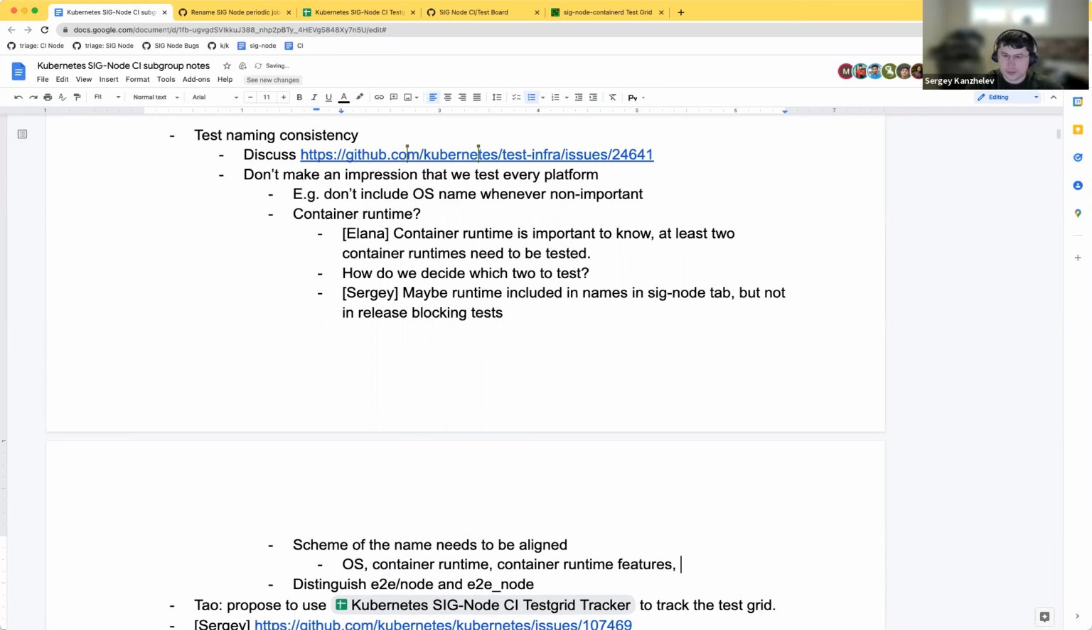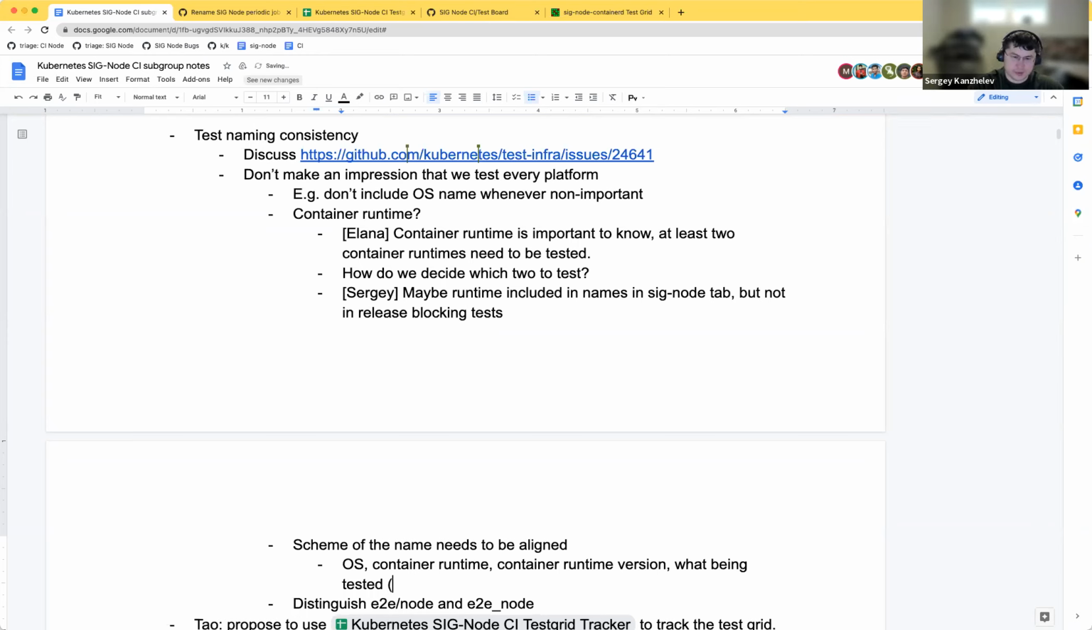I think we need to list all the small individual pieces of a name, and then we can come up with a schema. So we have OS, container runtime, version. We have what is being tested, like features, serial. Then we have the specific feature name.